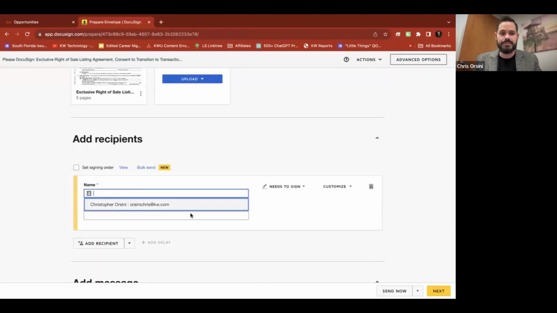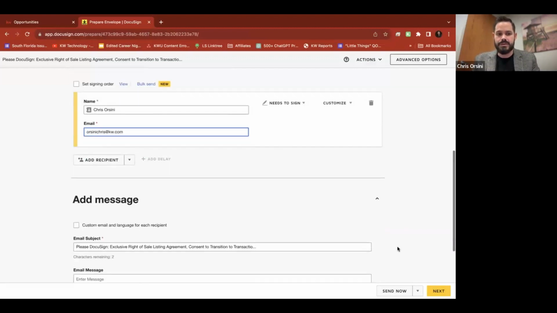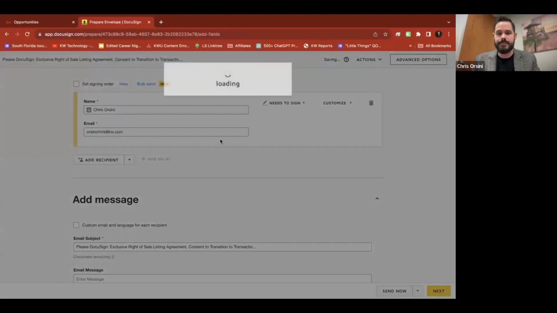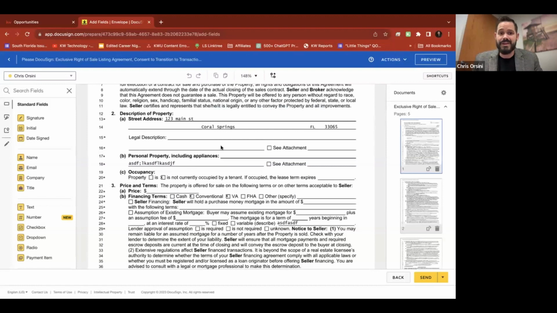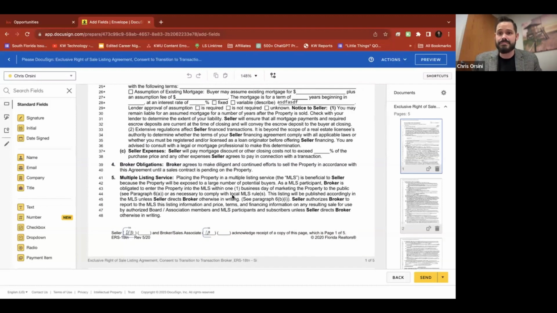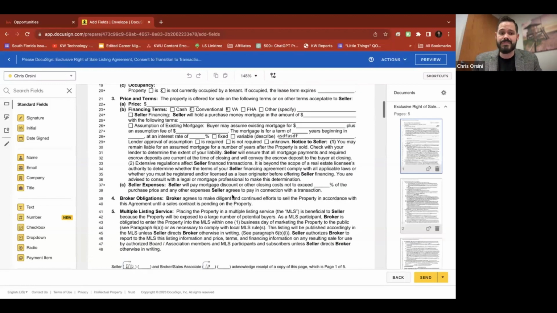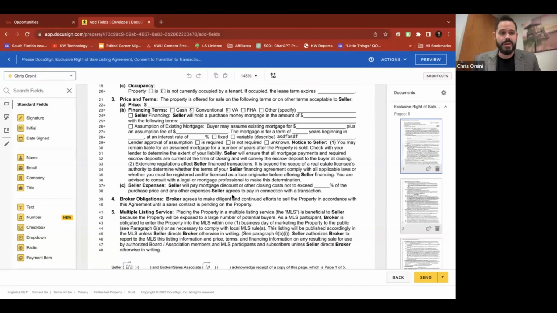Add a recipient, and I will click next. Here you'll notice we don't have any fields in here. This is a flat PDF.